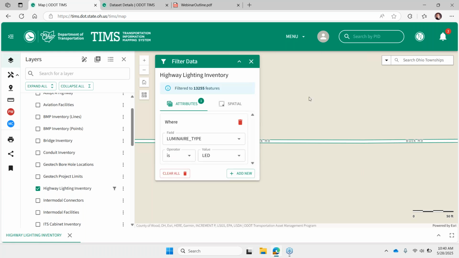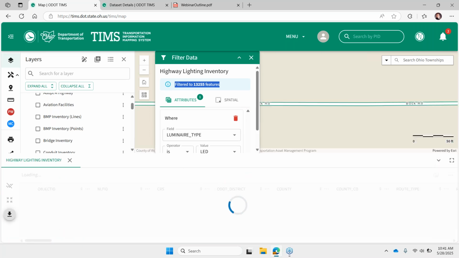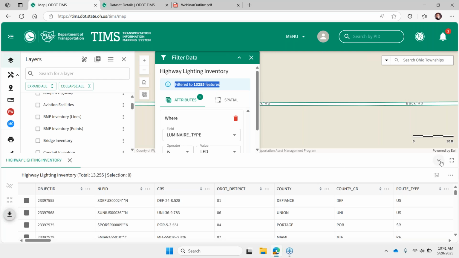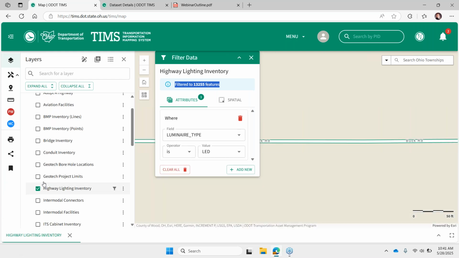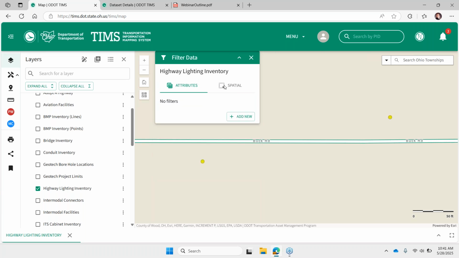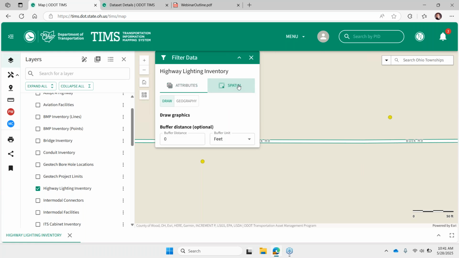So once I've applied a filter, it's going to show me my resulting records at the top. It's going to give me an indicator that I have an attribute filter defined. Over in the layers list, I'll see that filter icon, right? And in my attribute table, it has also been filtered down to that number of records. I could add more fields and build that query up as much as I want. I'm going to click clear all though and switch over to the spatial tab.